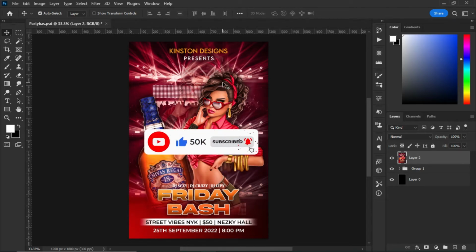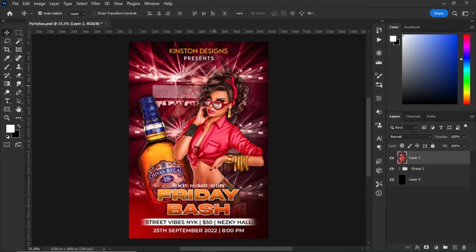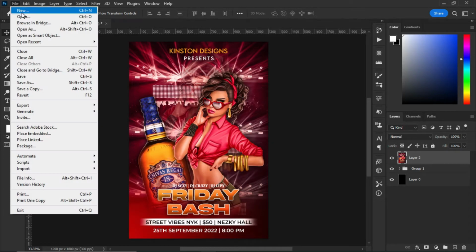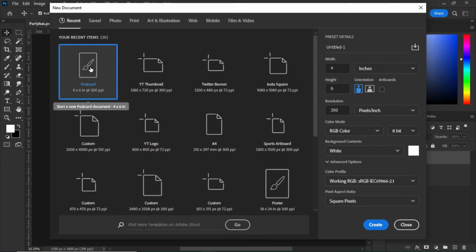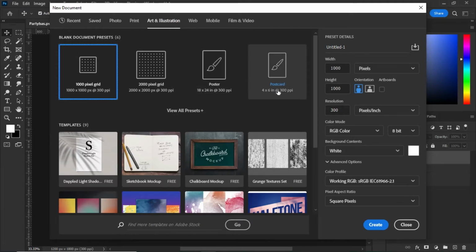So the first thing that we will do is go to File, select New, and select Poster Card. To get the poster card, go to Add an Illustration, and this is the poster card. Select that one. As you can see, the width is set to 4 and the height is set to 6. Give it a name and maintain the default settings right over here. After that, click on Create.